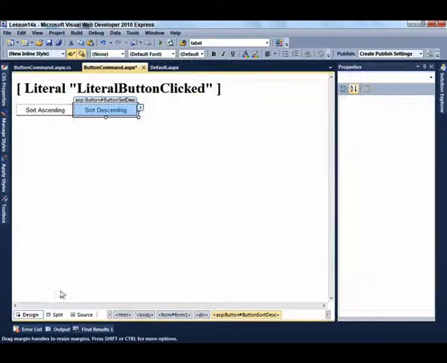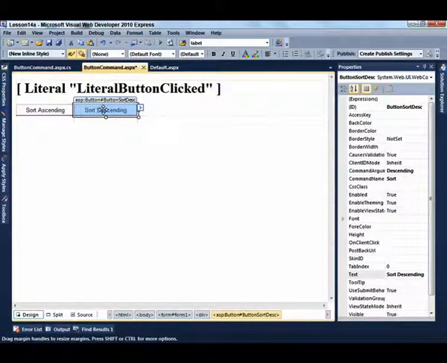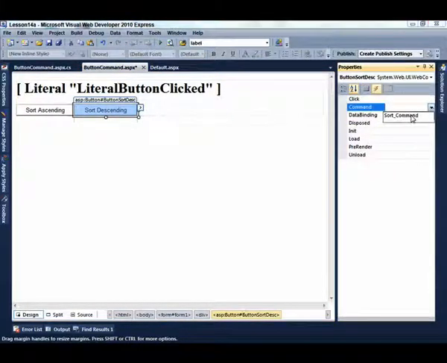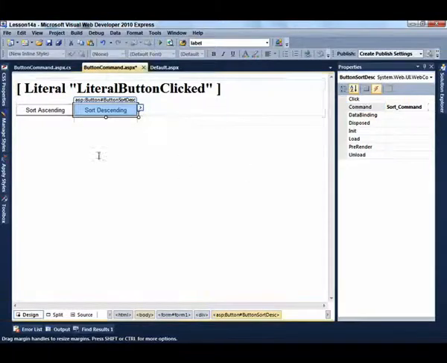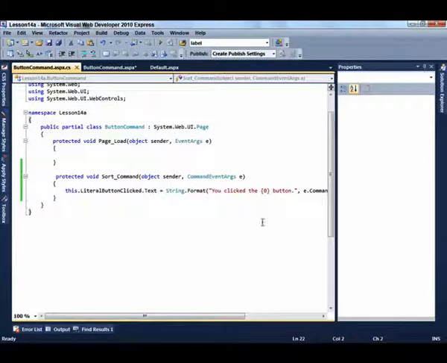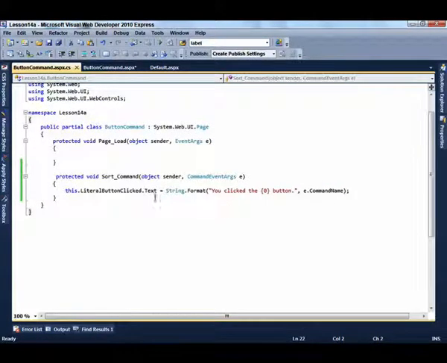Now go back to the web form, select Design View, the events, and associate that command event with the existing SortCommand event that you've written previously. View the code. We're going to update this a little bit because now we're going to add the command argument to the string that's being returned.